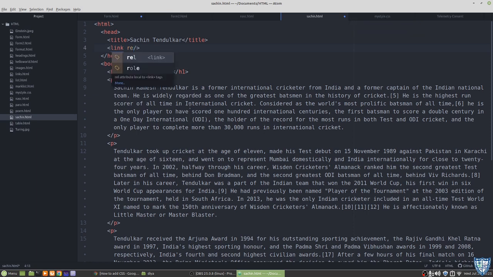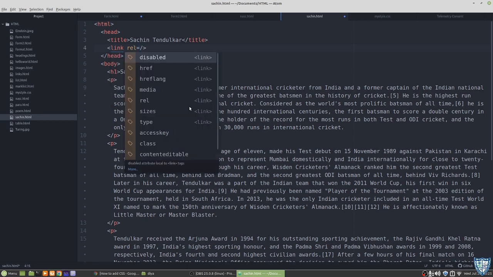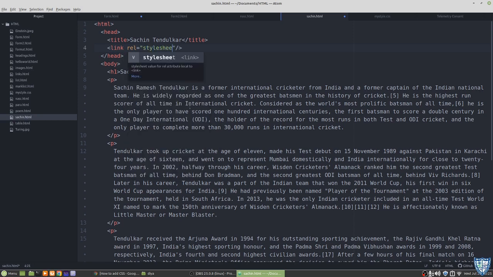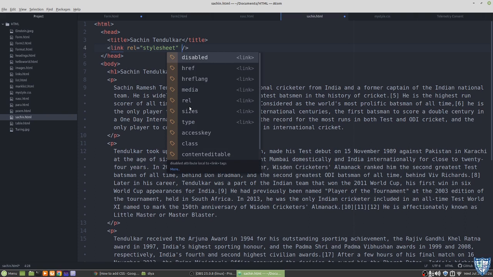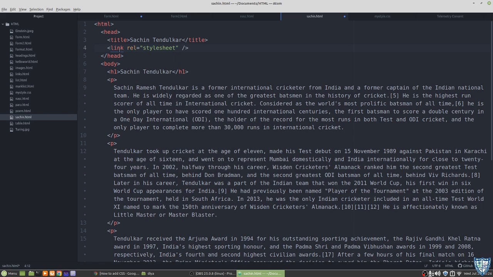The first one of them is the rel attribute, relation attribute, and for this one I have to put the value as stylesheet. So we are going to include a style sheet to this HTML file, so you have to specify it as rel, relation of this link. I'm linking another file with this HTML file. For that you have to specify what is the relation of that external file with this file, and that relation is stylesheet. Okay, it is called a style sheet.